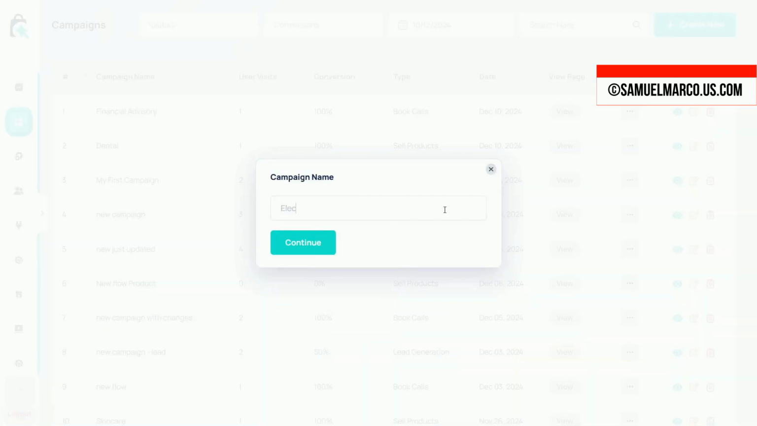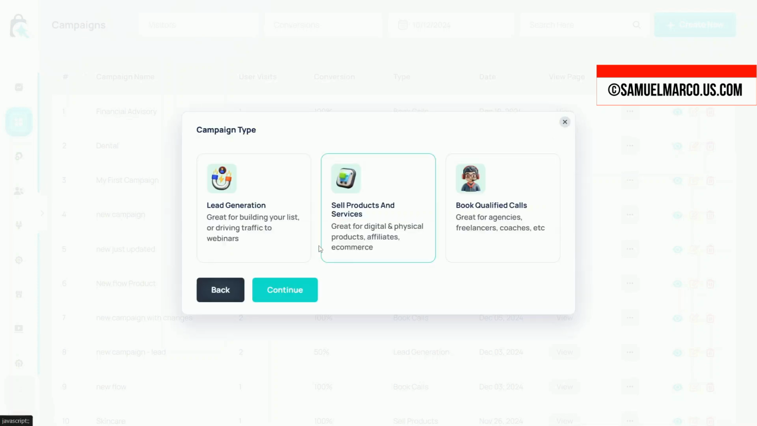Here, you'll need to name your campaign. I'll use electronics as an example and then hit the Continue button. Next, you'll see 3 campaign types: lead generation, selling products and services, and booking qualified calls. If you want to capture leads, choose lead generation. To promote products, select selling products, and to schedule calls, pick booking services. For this demo, I'll select selling products and services. Click on it and press continue.